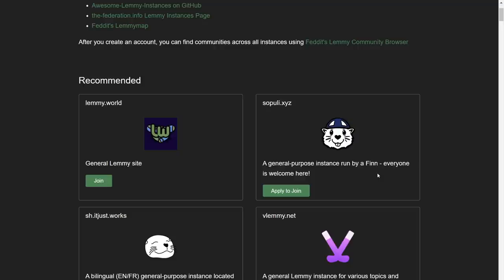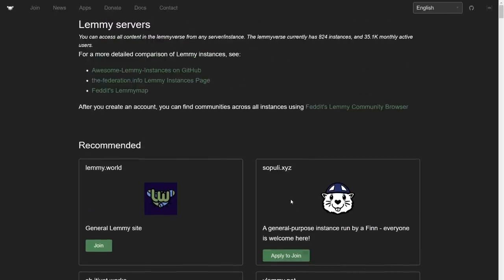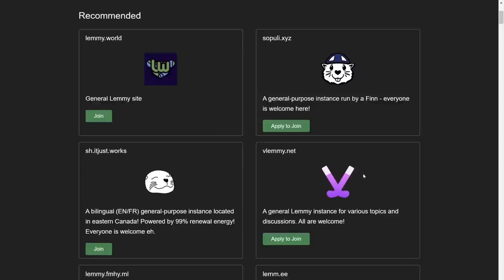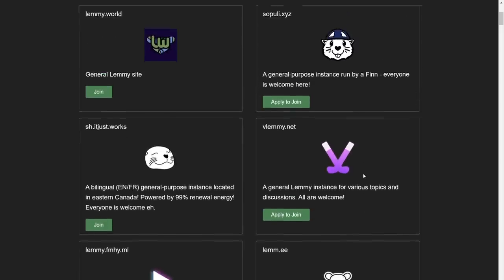But for now, I really just want to promote some of these communities and Lemmy instances, like just the general idea of Lemmy and the Lemmyverse, and show you guys how to use them as an alternative to Reddit. So if you go to lemmy.org/instances, that's what this page is here, you're gonna get a pretty good list of those Lemmy instances.